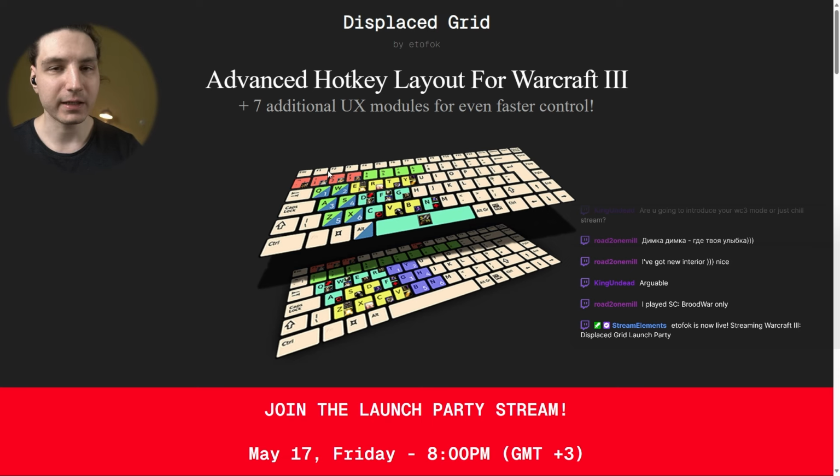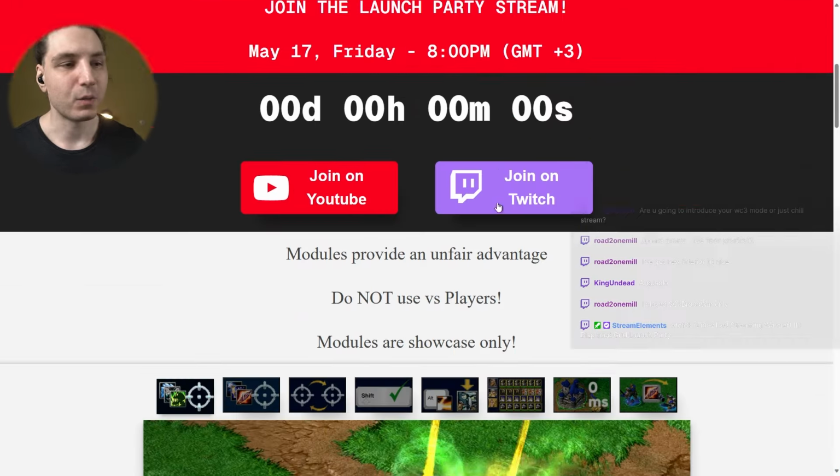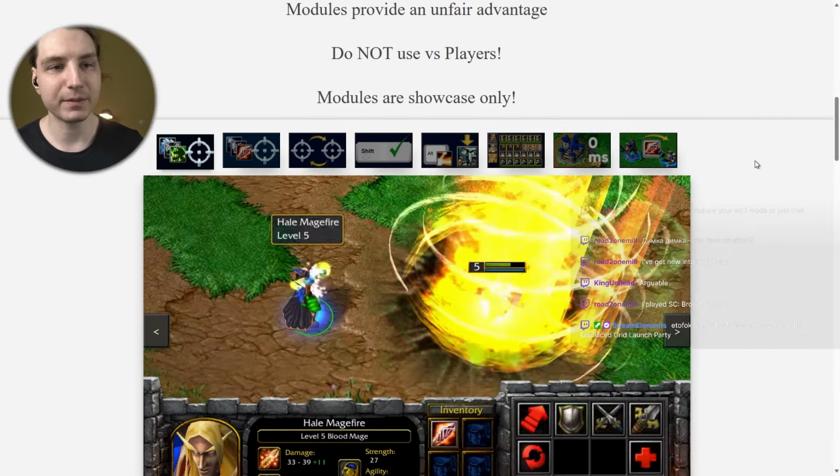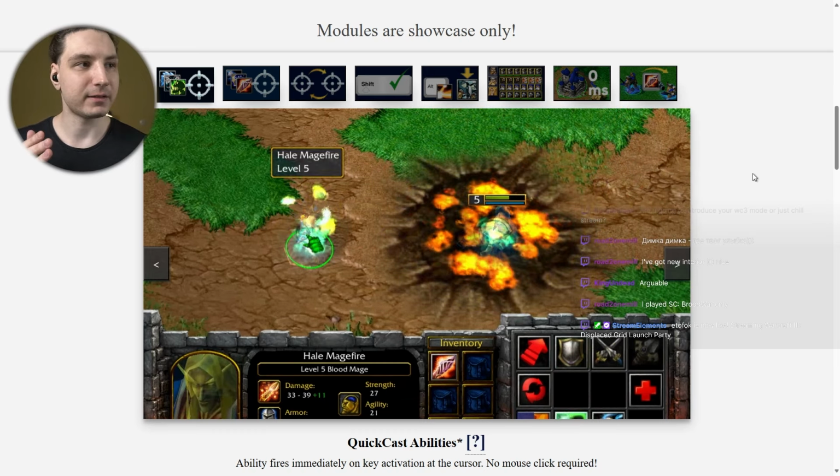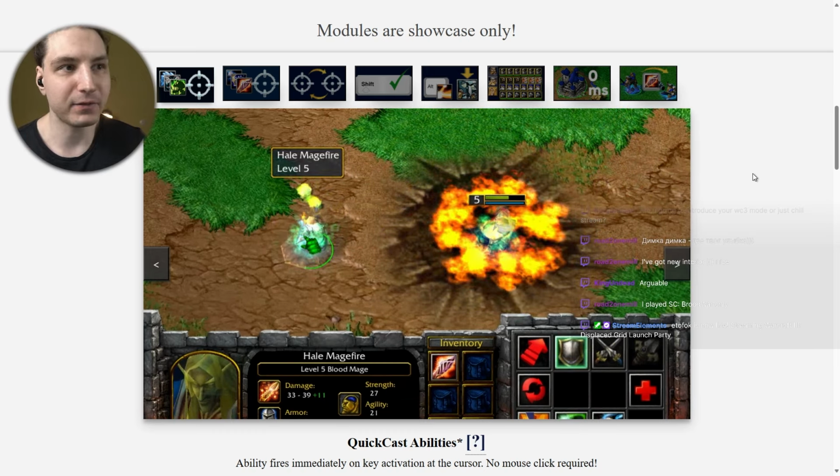And Displaced Grid is a layer on top. Why is it a layer? We are using an AutoHotkey script to basically remap our hotkeys. And I know you might think, look, there are tons of people who've already done the AutoHotkey remapping. Trust me, this is different. With the modules, again, I mentioned that it's a bit controversial, but in my opinion, these types of functionalities have to be in the core game.